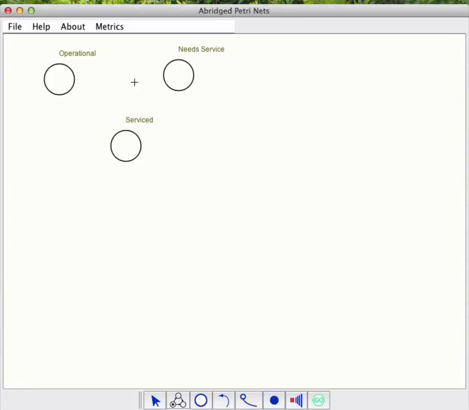So now we have three components, and originally they are in operational state and then denoted by small filled circles. Or if we decide to choose, we can choose other icons for individual object. But the key is that we have those guys inside of operational state.